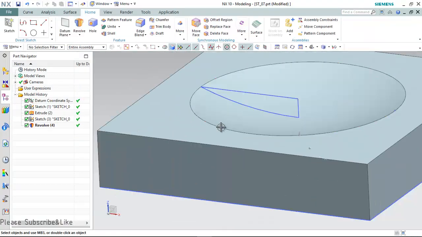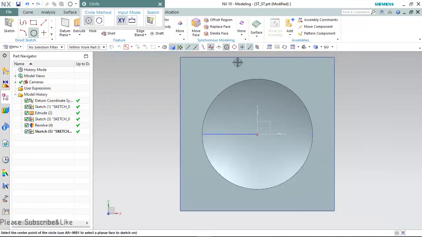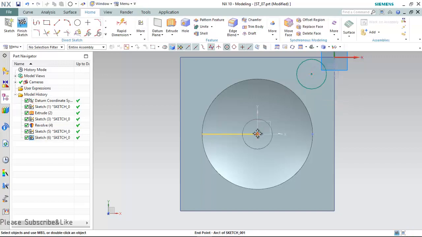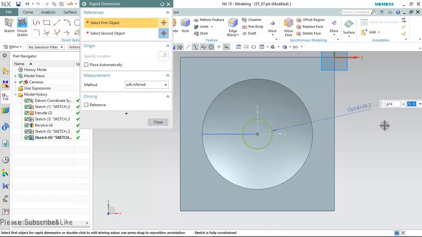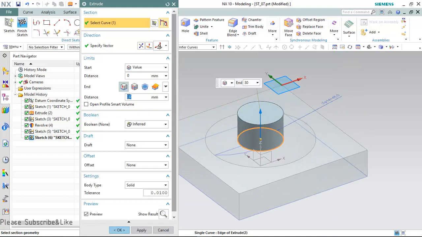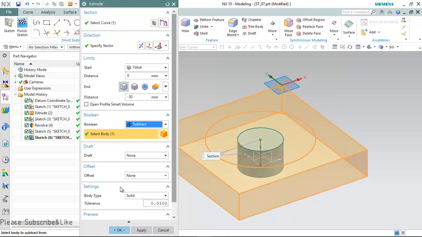Yeah, it's cool. So press F8 and select the circle. I want to study on this plane and take it from there to here, the center of our form point, and press repeat dimension, and I want my circle diameter to be 45 and go ahead and extrude. I want the negative direction of it. It should be subtract. Yes.